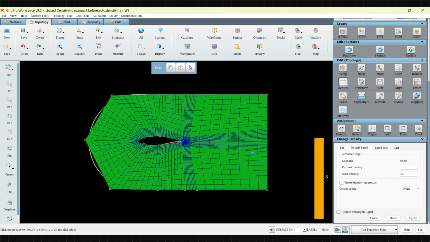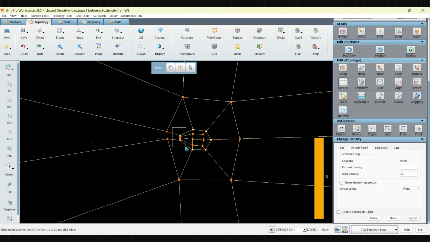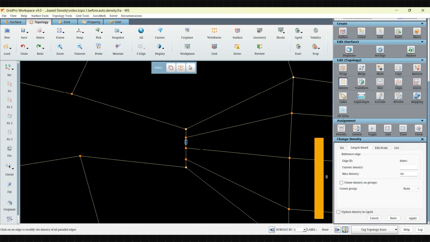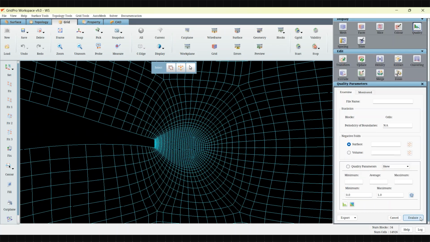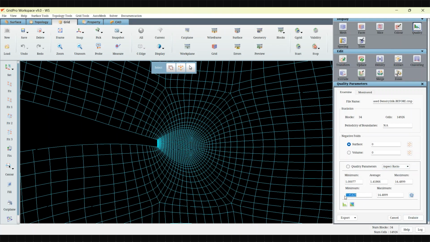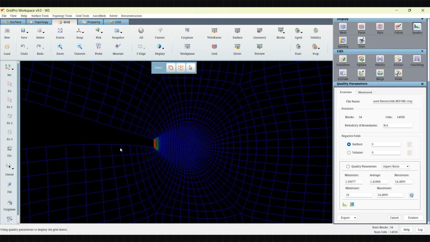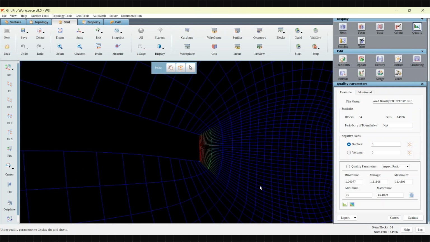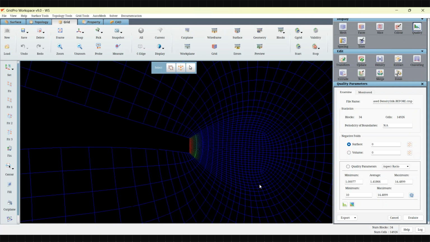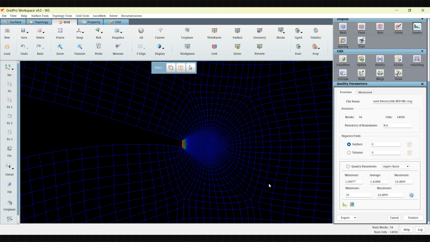Let's balance the density using the length-based tool. Select the smallest reference, which is at the trailing edge. Hit apply. We can see that the densities look balanced overall. But at the trailing edge, you can see high aspect ratio cells. These are the cells with aspect ratio of 10 and above at the trailing edge. This is because a relatively large number of cells are assigned to a smaller surface.